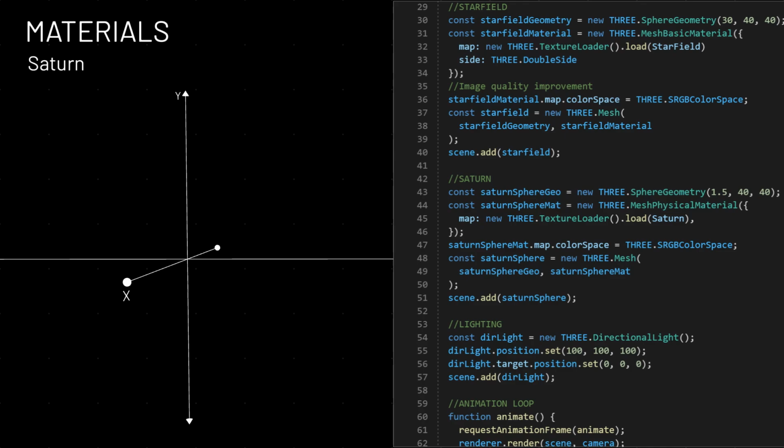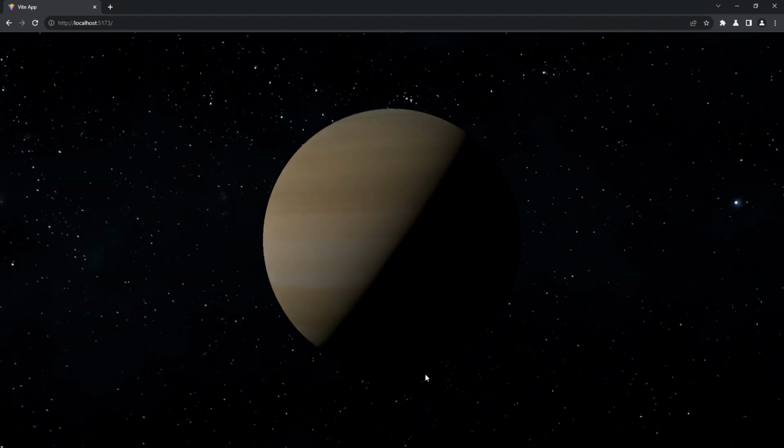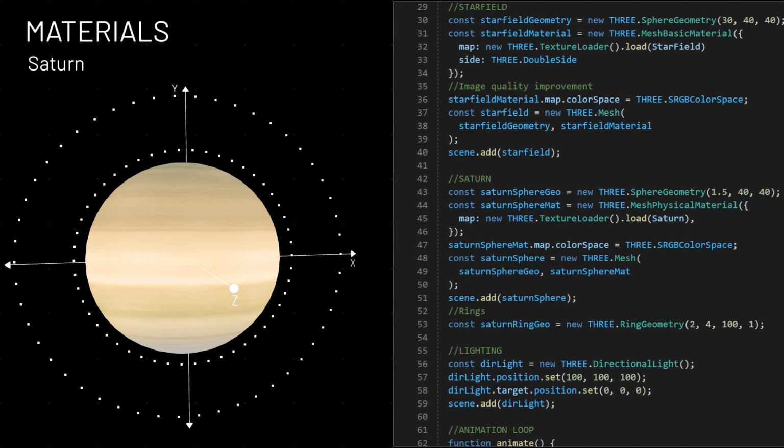We'll texture the sphere using the map property in this image, resulting in this. The rings are where problems begin. Ring geometry is an appropriate choice for the rings.